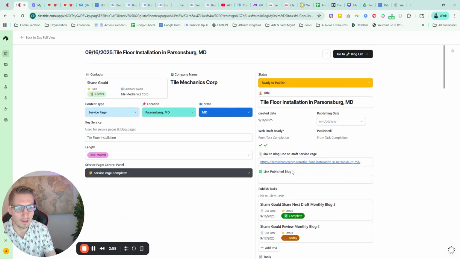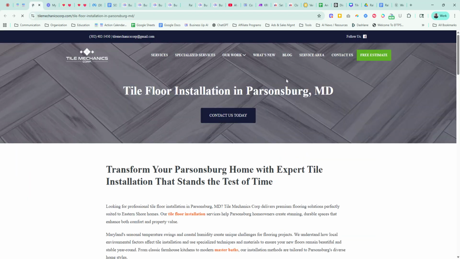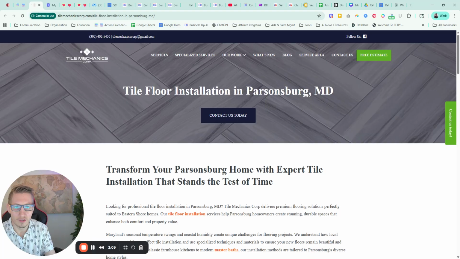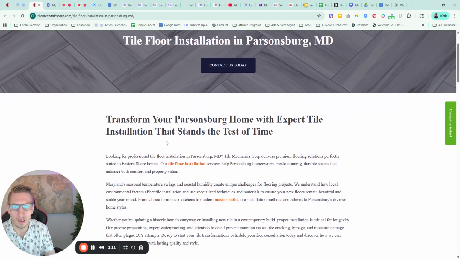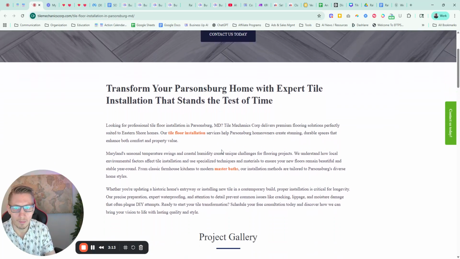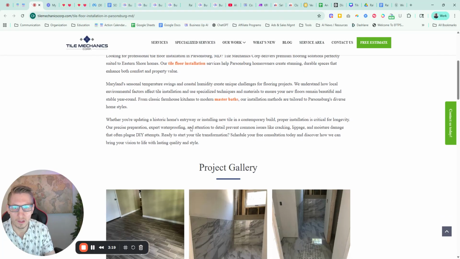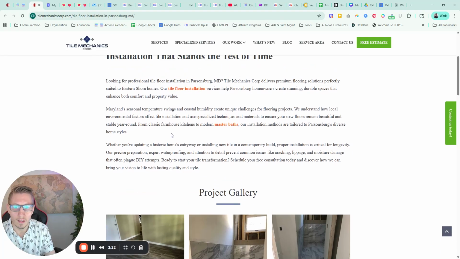So let's go up here and take a look at the actual blog. So we have tile floor installation in Parsonsburg, Maryland. That is what we are looking at today. Transform your Parsonsburg home with expert tile installation that stands the test of time. So this is that internal linking. So we have other pages that this links to, other blogs, other service pages that are relevant.